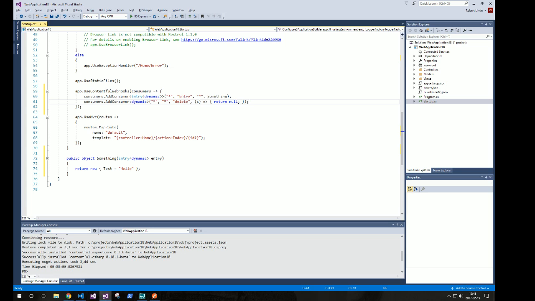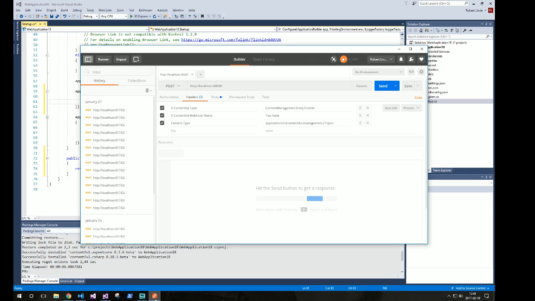And to show you this in action, we're going to trigger a very simple webhook call through Postman down here. So here we can see the call that I'm making. I'm passing a couple of headers here, and these headers are always supplied to webhooks called by Contentful. It's the topic. Here we can see it's an entry that has been published, and this is the name of our webhook.